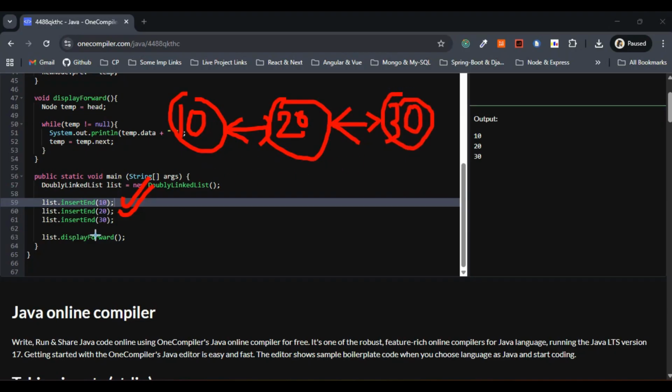So basically, traversal starts from the head. First it will print 10. Head will point to the initial node, right? So this one will be head. Yep, this is fine, I believe.